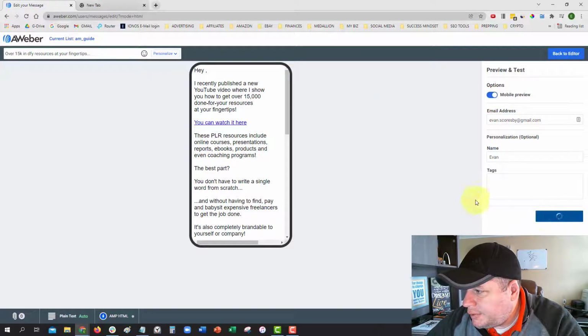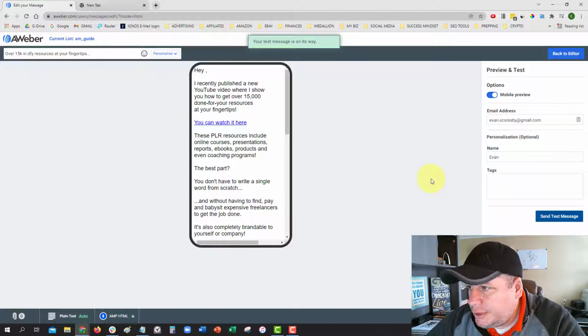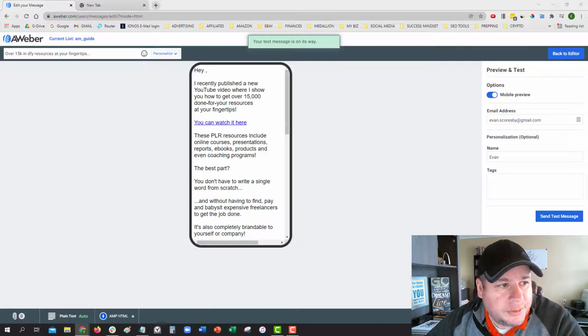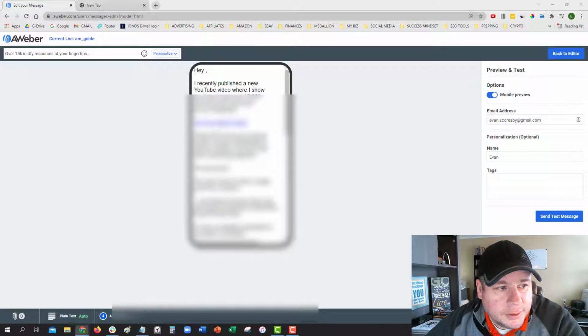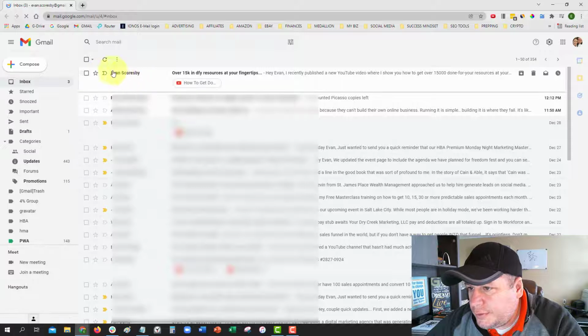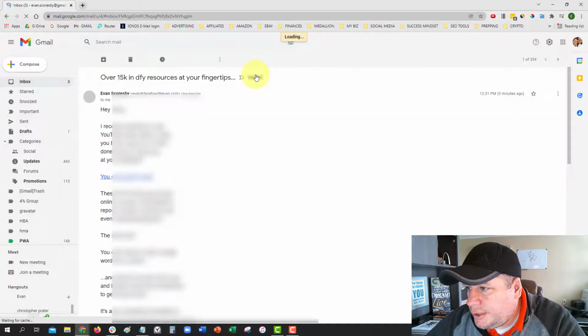And then I could actually see how it looks and make sure the links work. So it says my test message is on the way. I heard it just come into my inbox. So let me get my inbox over here so I can see it. Pull up my Gmail that I tested this with. All right, so here it is. So here's the email coming from me, your resources. Okay, this looks good. Click on the email.